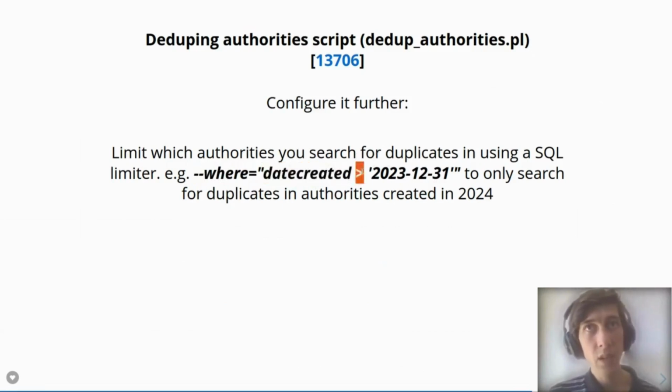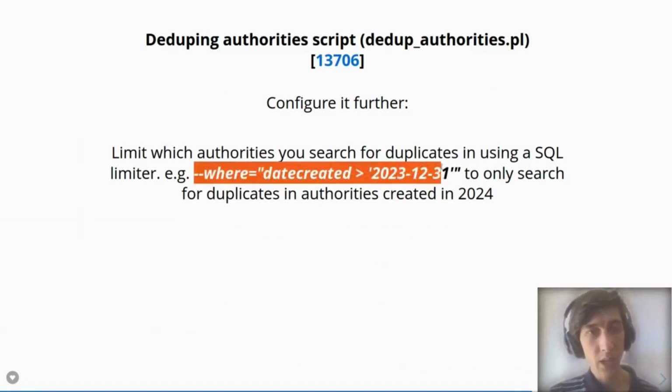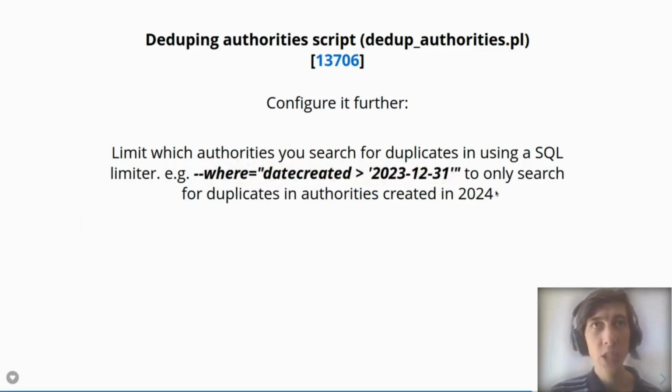So it won't look back through the last 10 years of authorities for duplicates. It will only look for duplicates within authorities created this year. So that will, of course, mean the script will run faster because it's not going through as many authority records. So that's a good way to limit down the scope of the script.